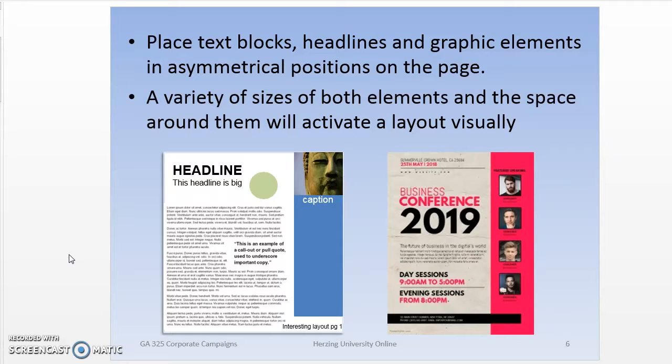Place text boxes, headlines, and graphic elements in asymmetrical positions on the page. A variety of sizes of both elements and the space around them will activate a layout visually. So don't think that your whole design has to be symmetrical and balanced on each side.